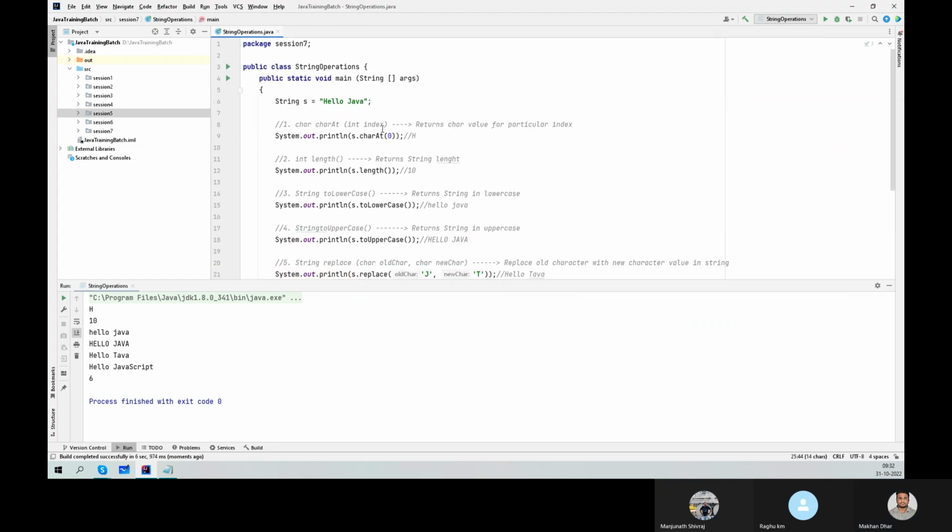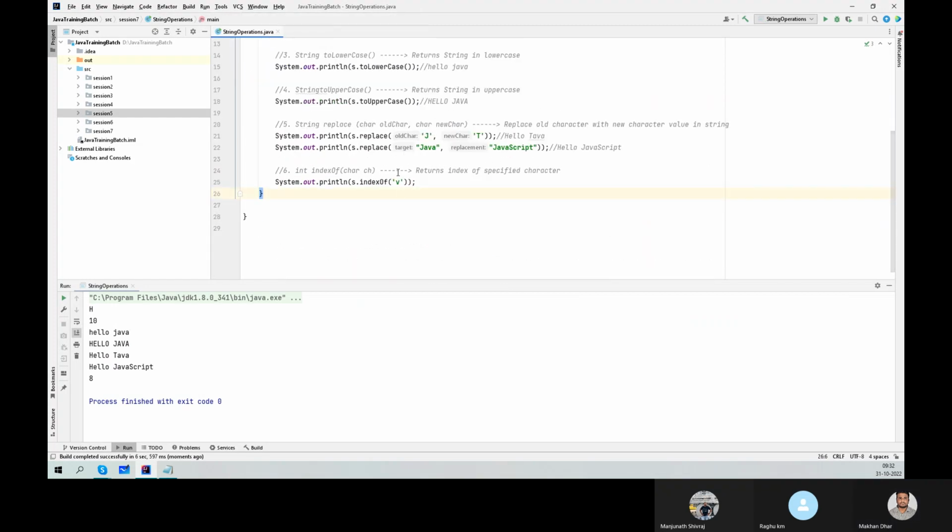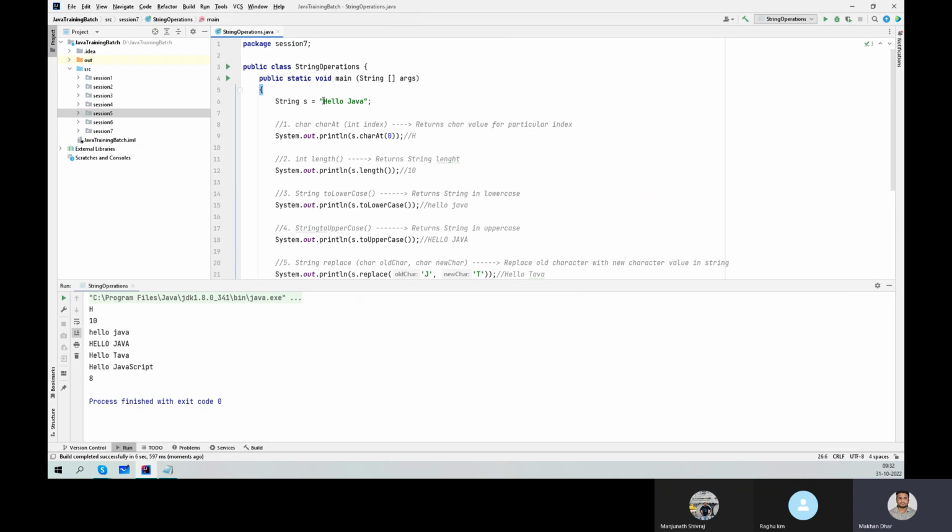Okay, now J is at 6, right? Now 7, 8, 9. Now for V, if we need to get V, then it would be 8, right? You got it? So it will count the index from 0. So 0, 1, 2, 3, 4, 5, 6, 7, 8. So my V is at 8.